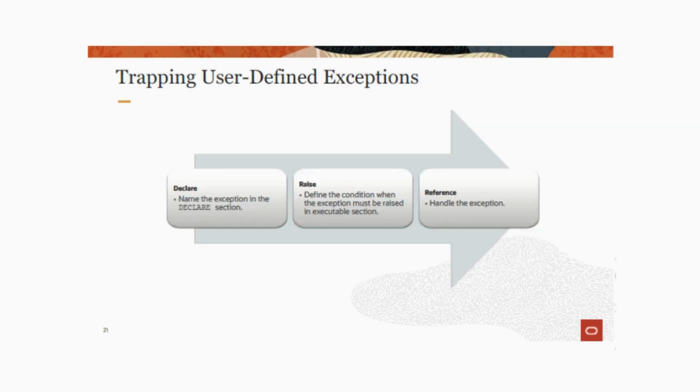PL/SQL enables you to define your own exceptions depending on the requirements of your application. For example, you may prompt a user to enter the age value in a valid range if the user entered an invalid age value. You must define an exception here, which checks on the range of value of age. If the age is not in the valid range, you may raise a user-defined exception.